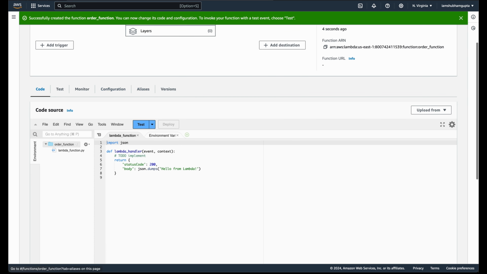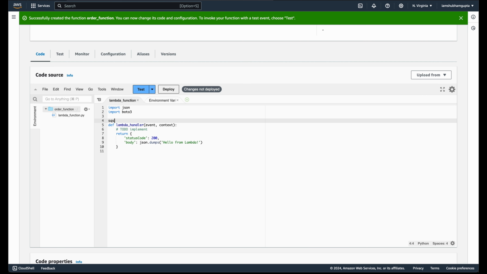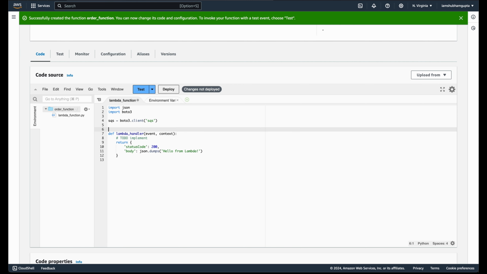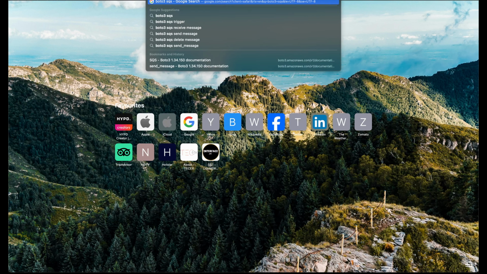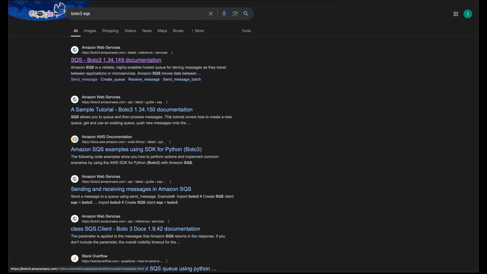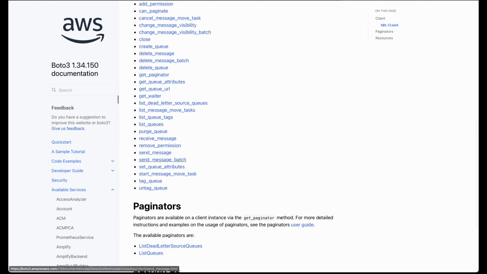Now, in order to send a message to the queue, we are going to use the Boto3 client. So let's go ahead and import Boto3. Let's create a client: boto3.client, and we pass sqs. If you are familiar with Boto3 APIs, well and good. If not, you can simply type Boto3 SQS and you'll get the first link. It's always the first one if you type Boto3 and the service name.